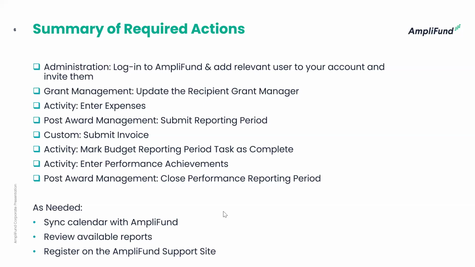Thanks for your endless patience as we bring on all these wonderful pieces that Amplifund can offer us. And thanks to you guys, Amplifund, for helping us get through this.